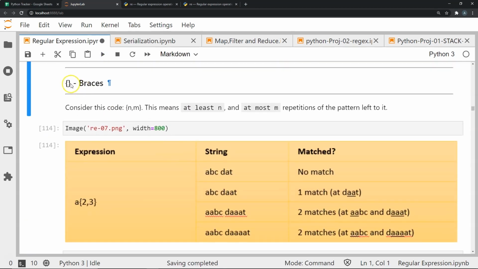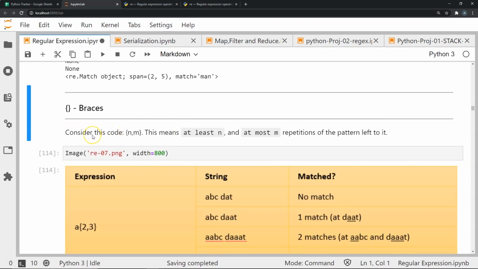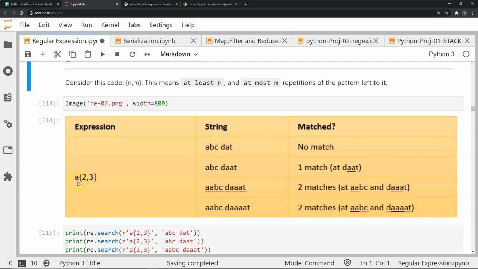The next meta character is the braces character. Now the braces character is interesting because the typical syntax for braces is open brace followed by some integer n, comma, integer m, and then close braces. So what this means is we're looking for at least n and at most m repetitions of the pattern left of the braces. Let's see through an example. If you see this expression, we're looking for at least 2 and at most 3 occurrences of the character A in our test strings. So let's see what happens in the first case.